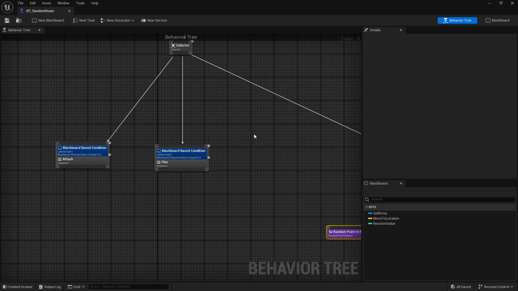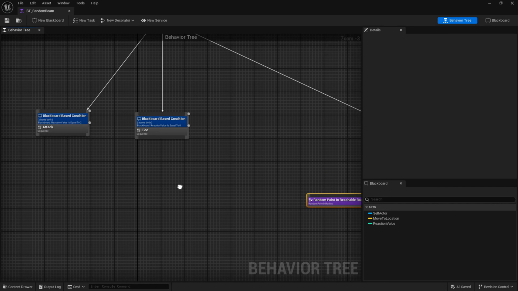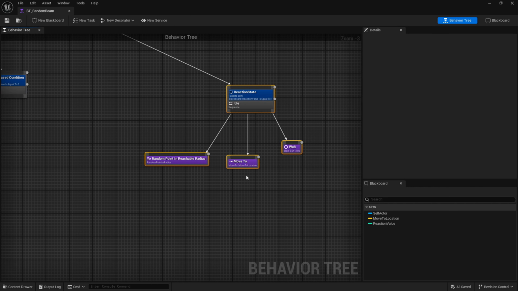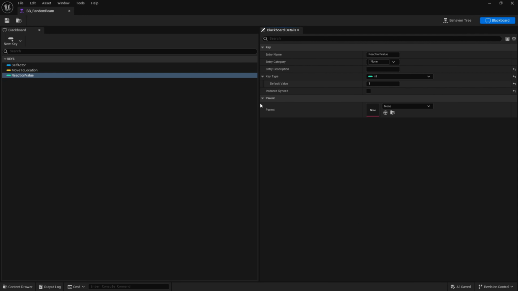With that, though, folks, what we are going to do here is end the episode. Next episode, we're going to set up the functions for our flee behavior, and that's going to be finding a point away from the target. And then it's just going to be the move to. At the end of that, once that move to is complete, we're going to reevaluate. And that's where this reaction value is going to change.